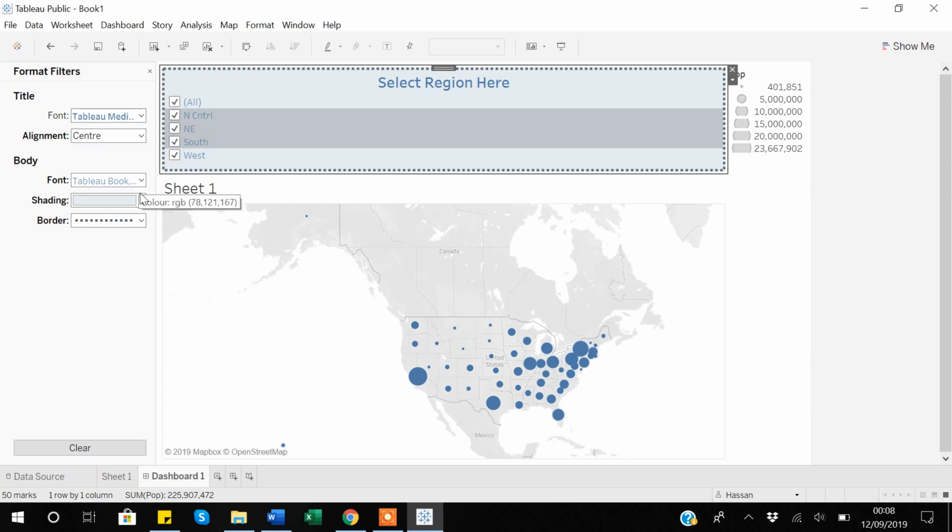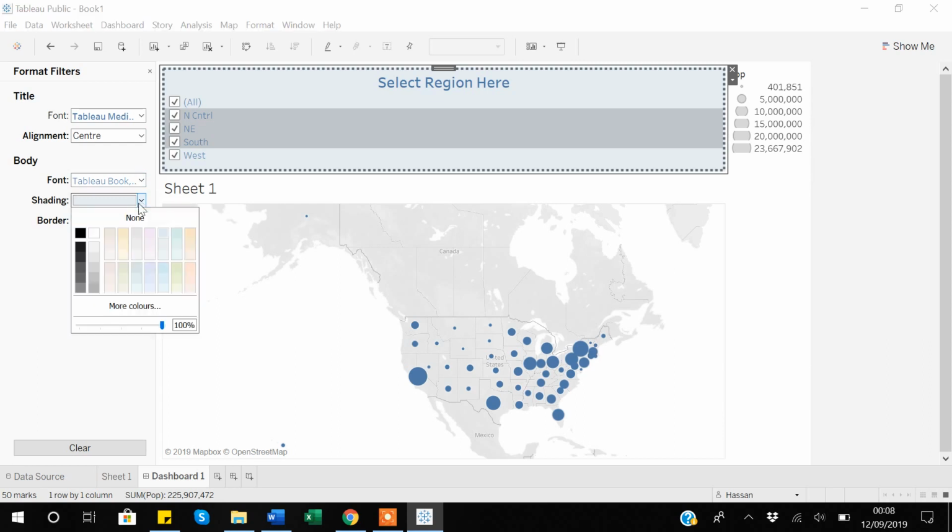Suppose I want to change the color here.